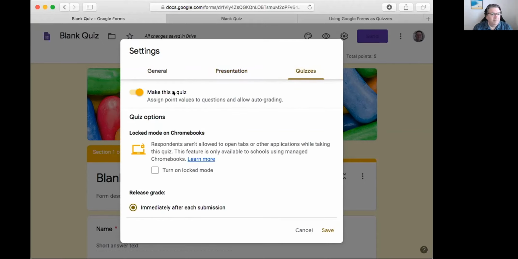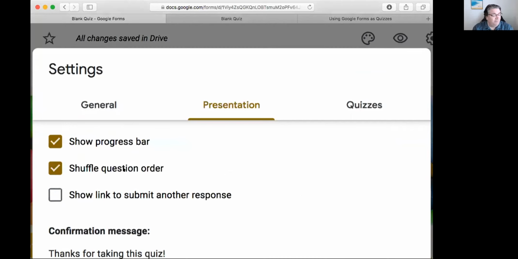Quizzes, this is already a quiz, but this is the option you choose if you, by mistake, made a form and realized too late that you wanted to make a quiz. That's where you click it. My university doesn't use Chromebooks, so this is not an option for me. Releasing the grade, this is already checked because we don't have any answers that I have to check manually. I can talk about manual checking later, but I just want to go back to presentation. Shuffle question order, okay? That was important.